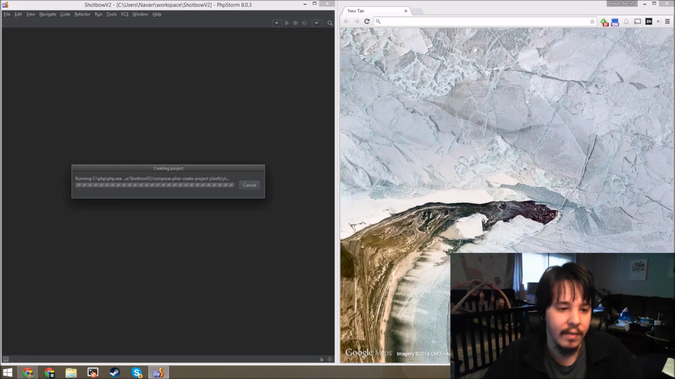A couple weeks ago, you may have seen an announcement about our OAuth 2 login with Shotbow feature. This will be utilizing that in the future and then replacing it as it becomes the default login.